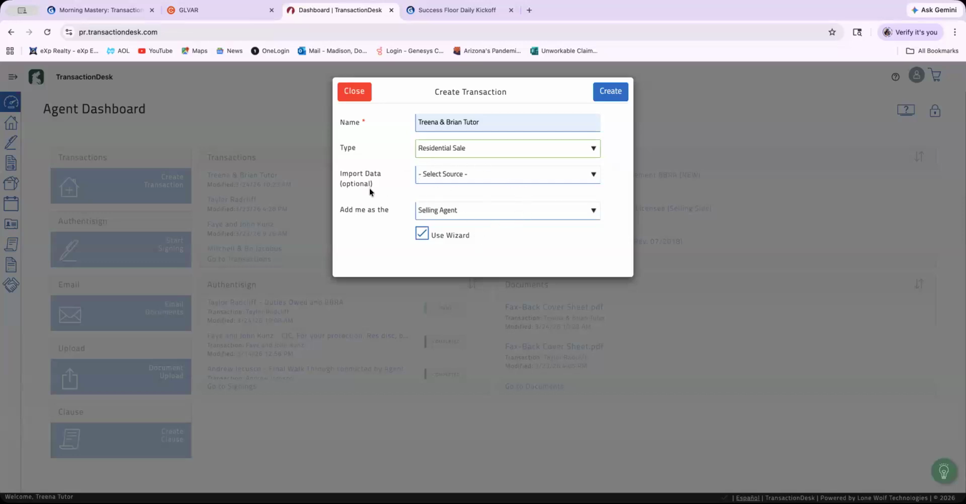Import data here, see, it's optional. I never use this, but you could feasibly import data from the GLVAR or Realist. It gets more complicated, guys, so I just don't even choose anything here. And then add me. Typically, you're going to be the selling agent. If you're filling this out for someone else, I suggest you don't do that.